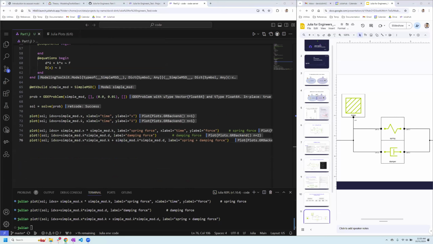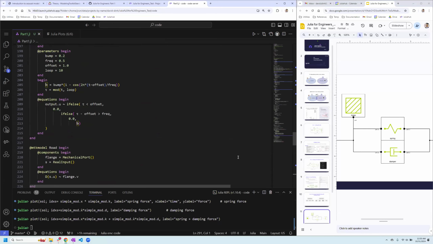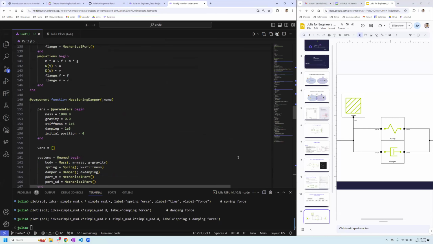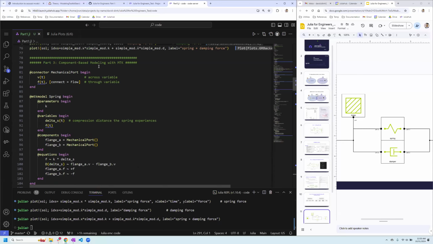Okay, so I'm going to go ahead and look for my solution. There it is. And I'll paste it right down here. Okay, so part 3, component-based modeling with MTK.